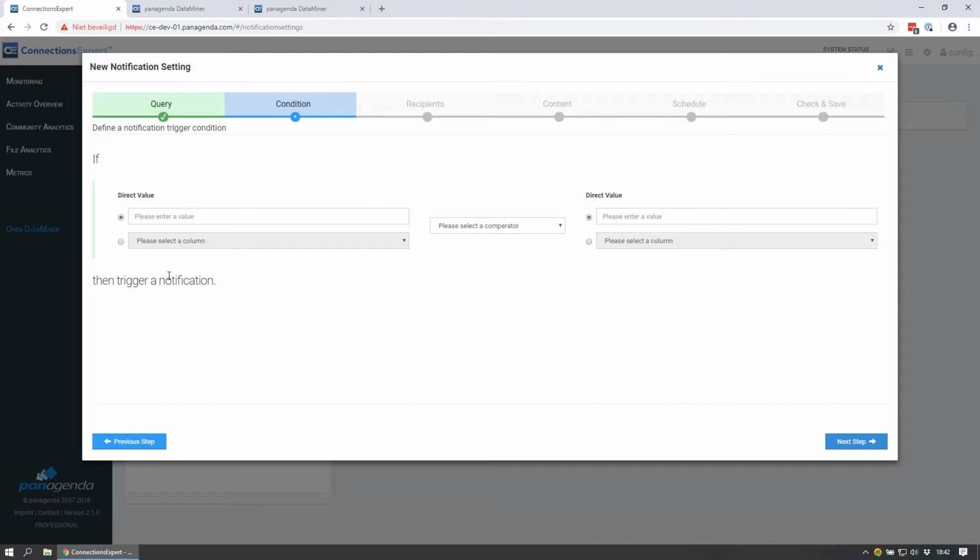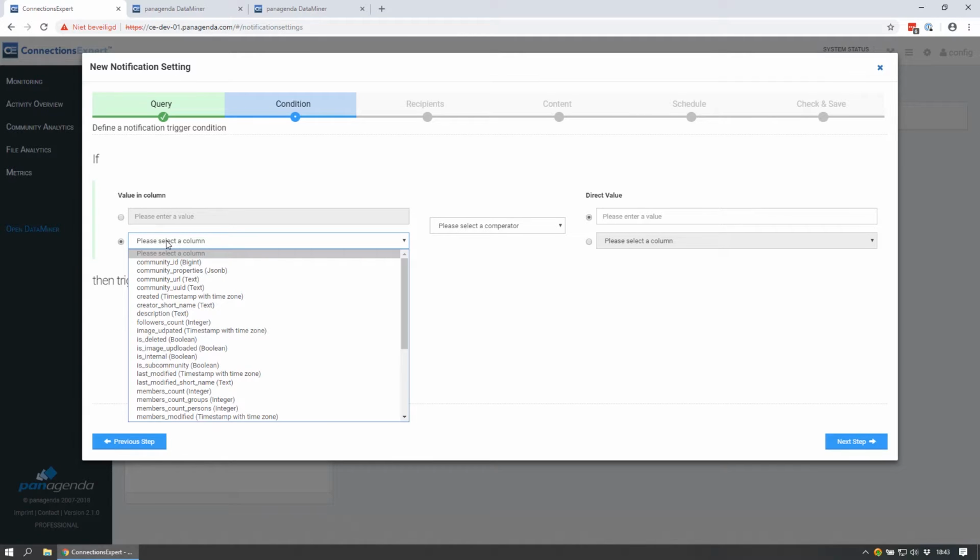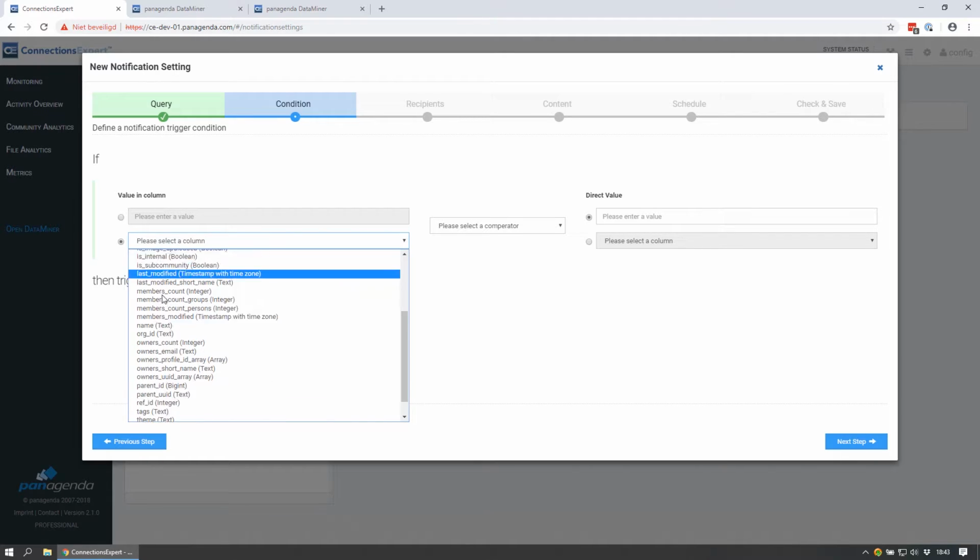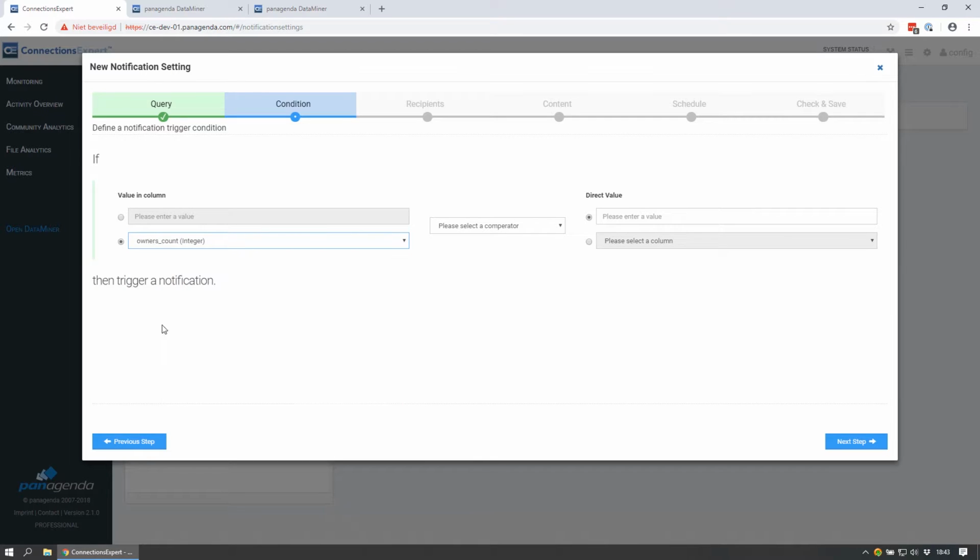I then go to the next step, and this is important because the query that I did will give me every community back that is in Connections. Now I only want to send this email to communities with one owner. So if I don't select a condition, this mail would be going out to every owner of every community in my environment, and that's not what I want. So I'm going to select that owner's count field and say that it needs to be equal to 1. Because that's what I want to see, only communities where there's one owner.